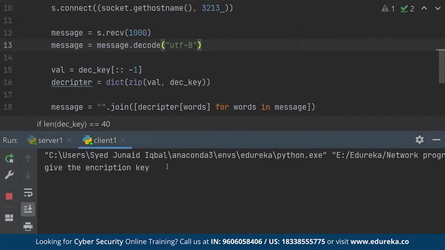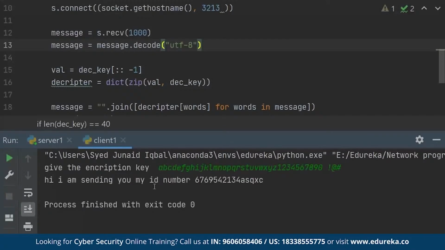And as I've copied this earlier, let me just paste this part, and we should get our message. Hi, I'm sending you my ID, and this is so and so forth is my ID. Okay, so now we'll create our hacker over here.